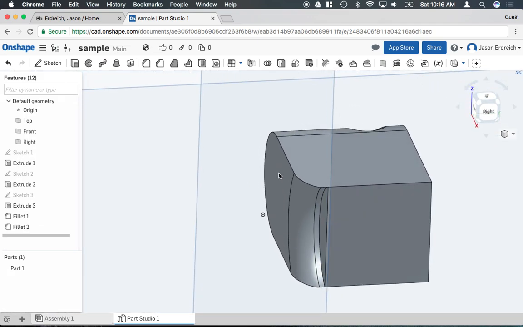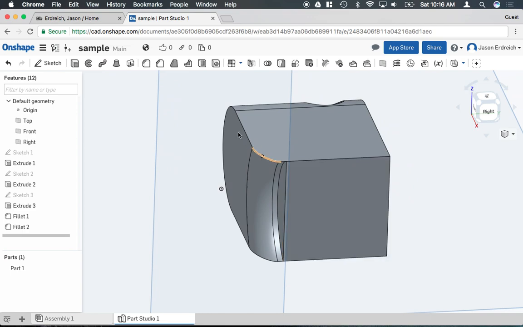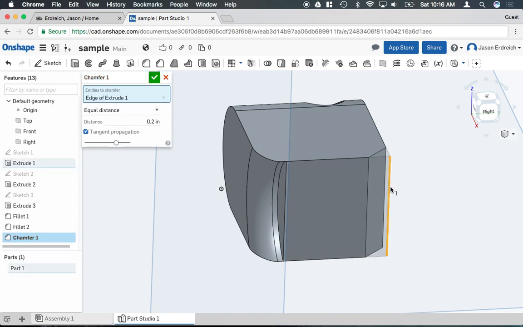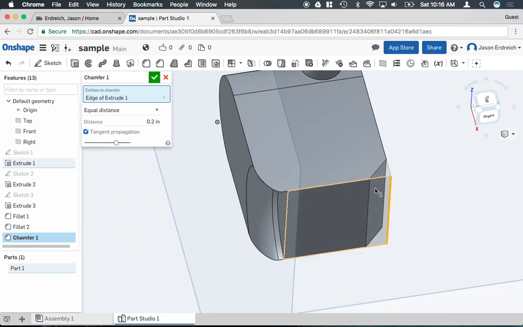Now a chamfer is very similar, just a slightly different appearance. Right next to the fillet tool is the chamfer tool. If I were to click on this and select an edge, rather than being a round kind of curve, it's a flat straight edge at an angle that it goes ahead and actually creates here.